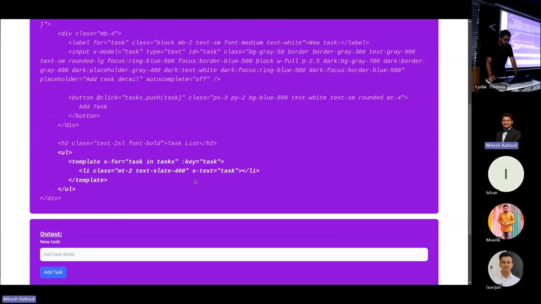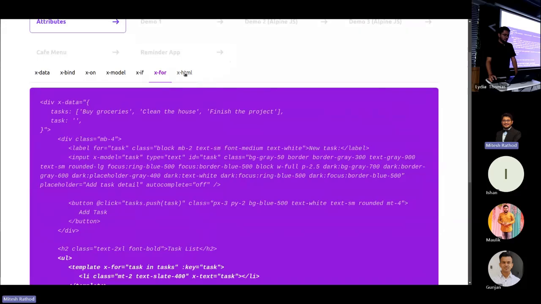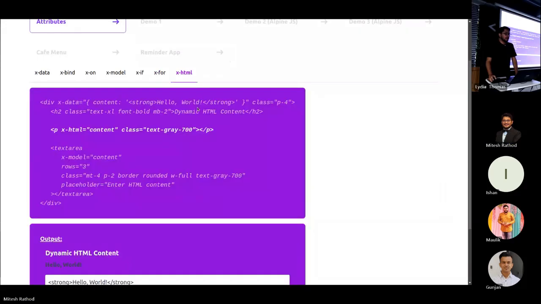Then these are the 4. And for the last, x-html. Can anyone say what the difference is between HTML and x-html, before I start here?